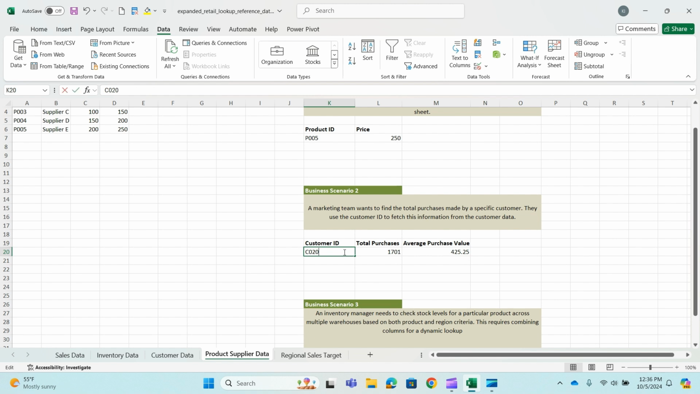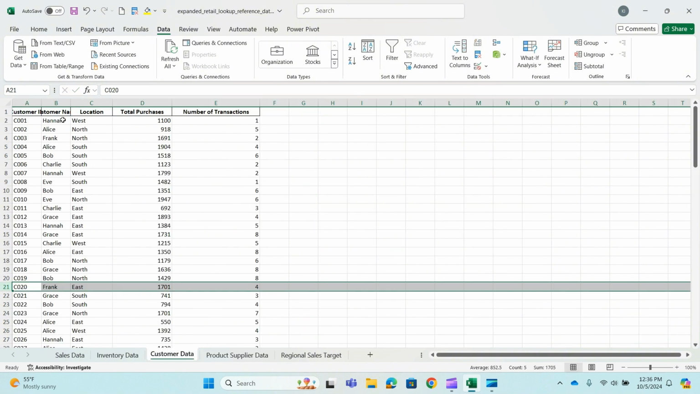Let's validate it. If I go to 001, which has just 1, you see, it's just the same answer. Why? Because in 001, we just have one transaction. So this is this divided by this, and it gives you the answer.